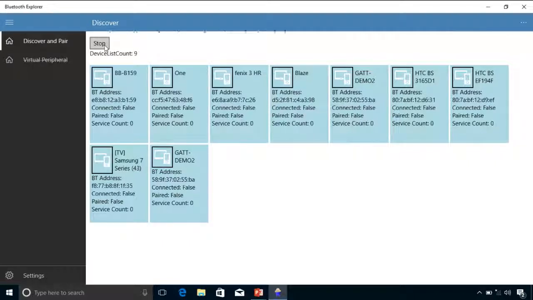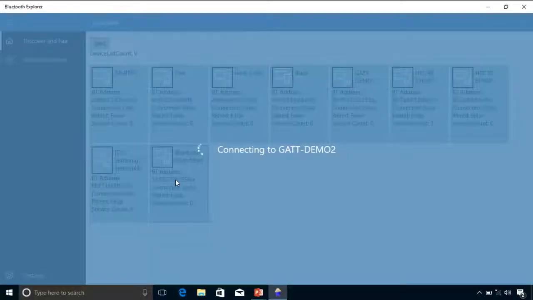And the paired is interesting because with the Creators Update, we actually enabled connecting to unpaired devices, which we didn't support before. So we're just going to go ahead and click on GATDemo2 and connect to Frank's computer.